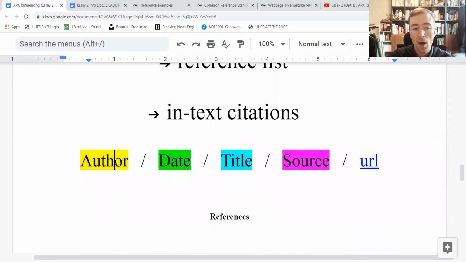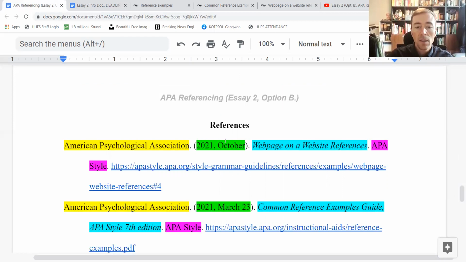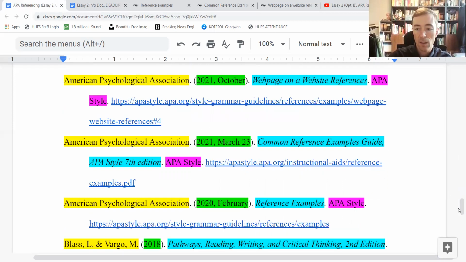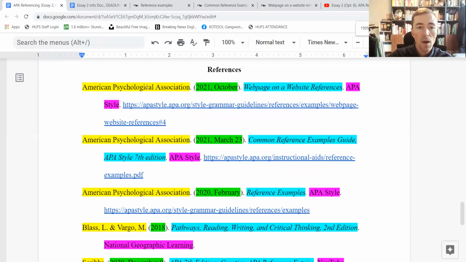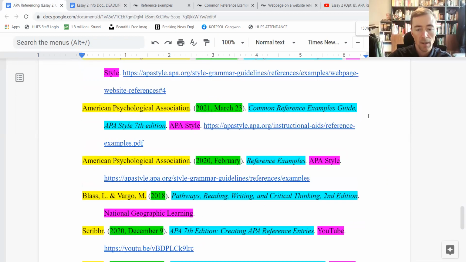Jessica detailed you need the author, you need the date, you need the title, you need the source, and you need the URL for us because we're using online articles, basically. Look at all these details, color coded, so you can look at this document. I'll just quickly show you. It's the same as what we saw above at the top of this document. Author in yellow, date in green, title in blue, source in purple. All of them. All right.